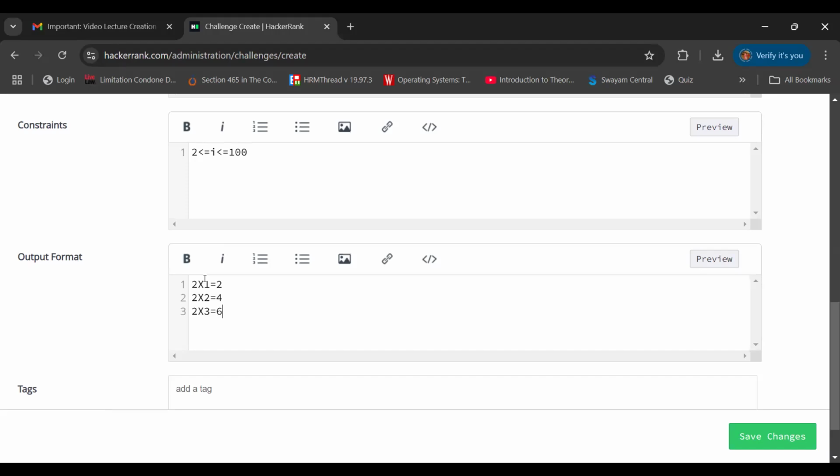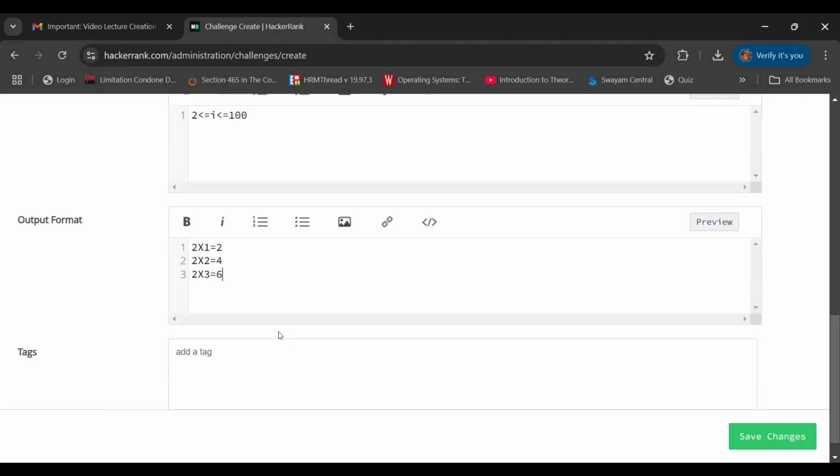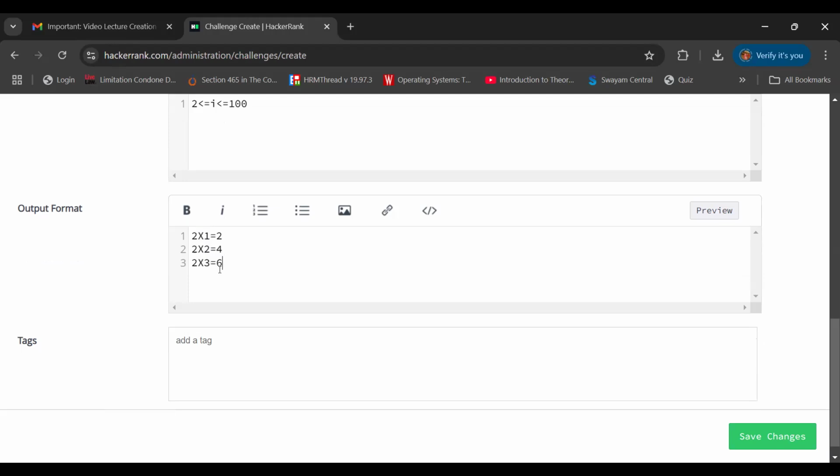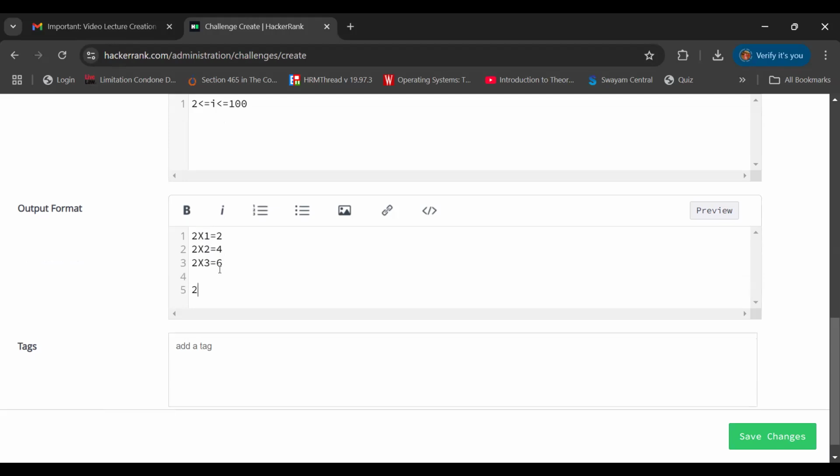I don't have to write down the entire thing here, because we are not going to test the user outcome on this output format. This is just for the basic understanding of the student, like what they have to perform. So they have to perform this till 2 multiplied by 10 equals 20. So this is what they have to do.